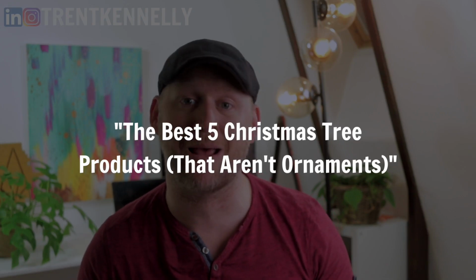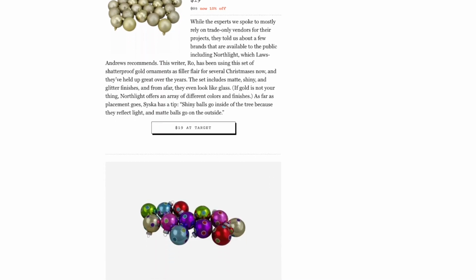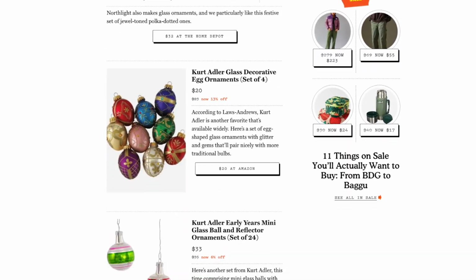If you're scrolling through articles about Christmas and come across the best 5 Christmas tree products that aren't ornaments, but then click on that article and read about 5 different ornaments that people can buy, you're not gonna wanna continue to engage because you feel like you got cheated. You didn't actually learn what you were expected to learn.